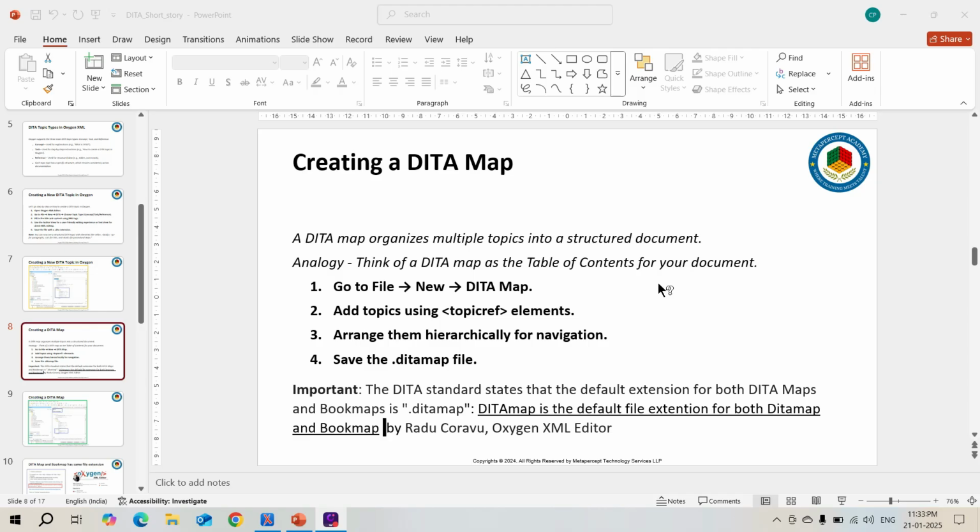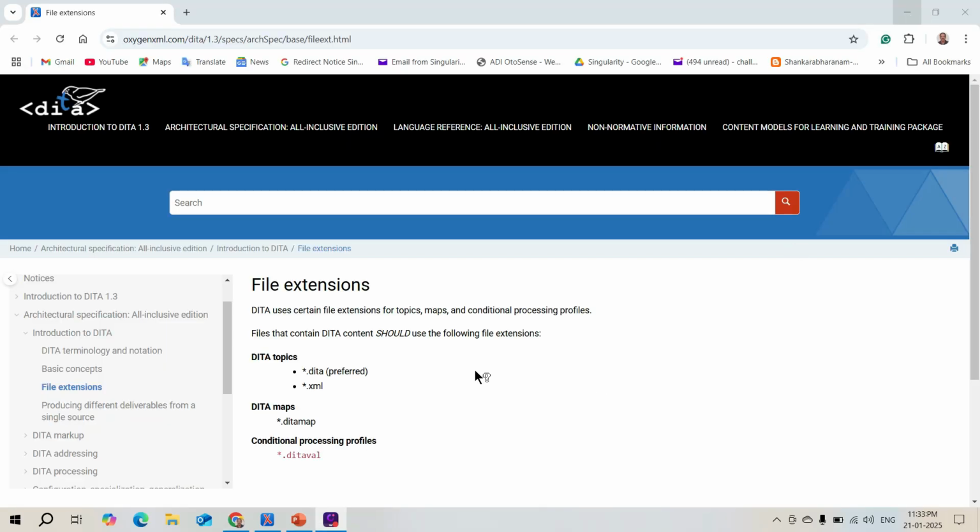As I was interacting with Radu Coravu of the OxygenXML editor, he gave the following link to share with the technical DITA community at large. This is about file name extensions. DITA uses certain file extensions for topics, maps, and conditional processing profiles. The files that contain DITA content should use the following file extensions.